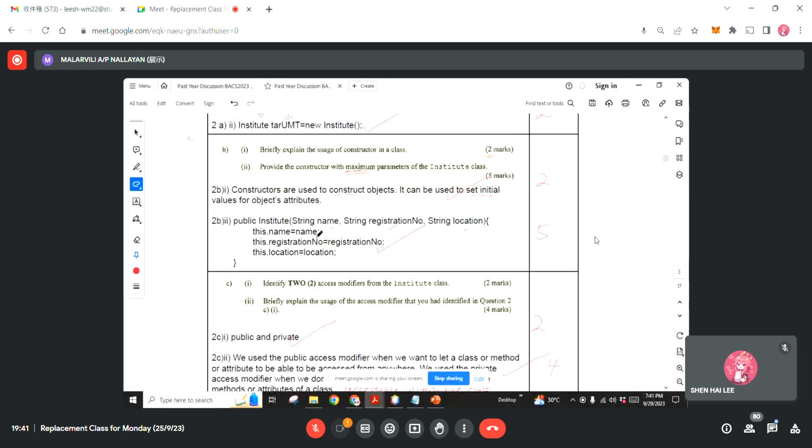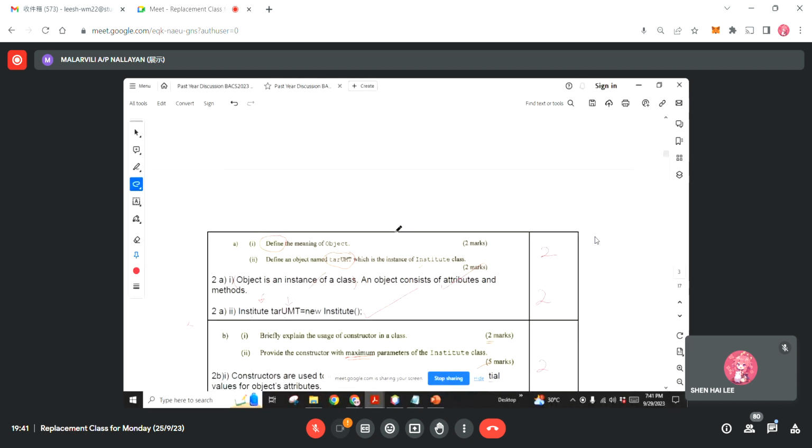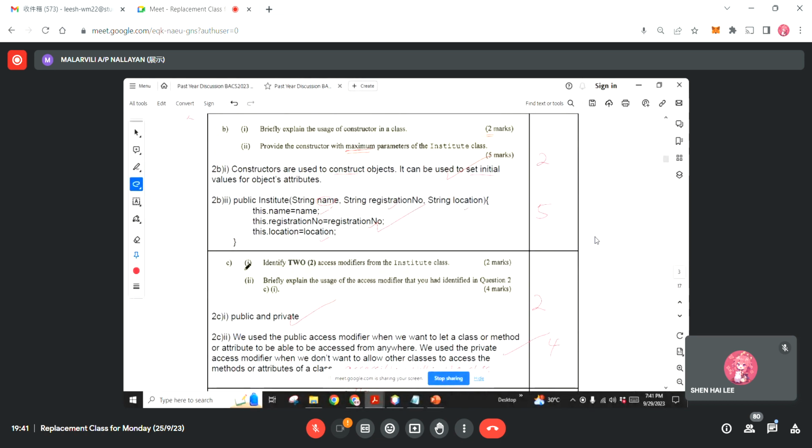And this is the way we create or initialize the value. Since the parameter name and the attribute name, registration number and location, are the same, we have to put this. In this question they never specified, but when you are using the same name, definitely we have to put the this keyword in front. Okay, 5 marks. I think this is 2 marks, 1, 1, 1. Okay.